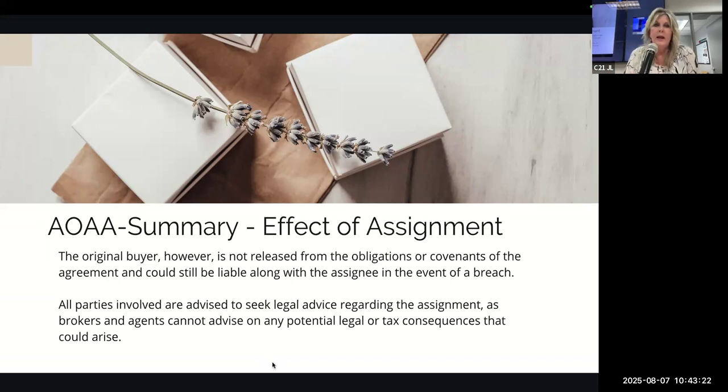And then AOAA summary, effect of assignment. The original buyer, however, is not released from the obligations or covenants of the agreement and could still be liable along with the assignee in the event of a breach. So in other words, if you do assign somebody, the first person's not truly off the hook if they don't perform. All parties involved are advised to seek legal advice regarding the assignment, as brokers and agents cannot advise on potential legal or tax consequences that could arise.